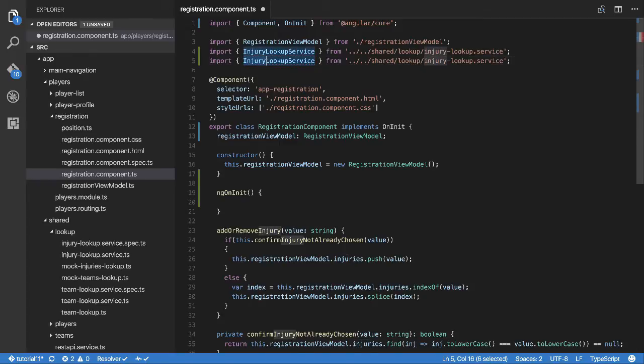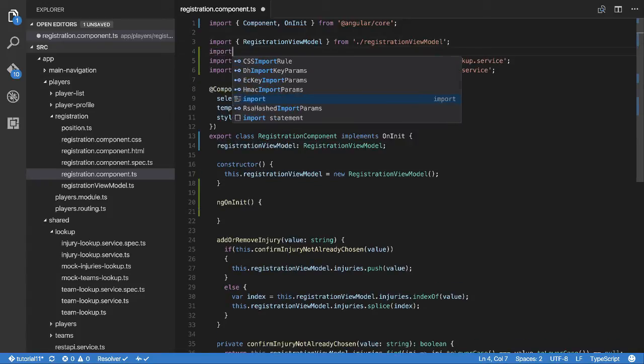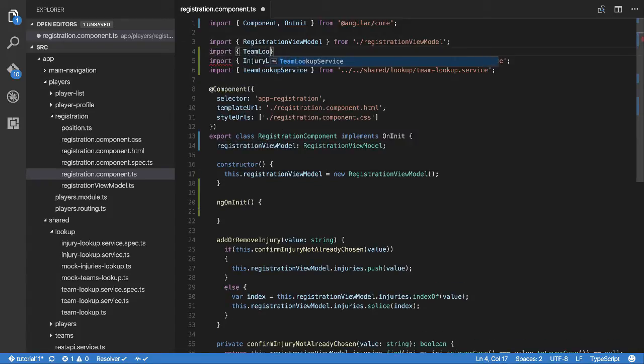So we're going to have team lookup service, and this will be team. Now we also need to import the array for teams as well, the team lookup object, sorry. And we'll see in a minute why we need to do that. So I'm going to put it up here. So we go team lookup from, and again, we know it's in the same location, so we can just do this quickly. Team dash lookup, like so.